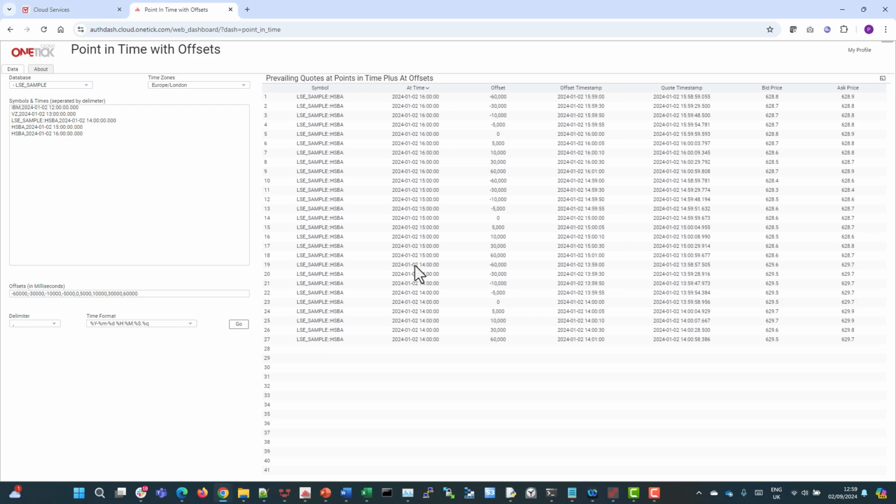Now on the right hand side we see results for HSBC, which has the ticker symbol HSBA, for our 3 input times: 2 p.m, 3 p.m, and 4 p.m. We don't see any results for IBM or Verizon. That's because they don't correspond to our LSC sample database.